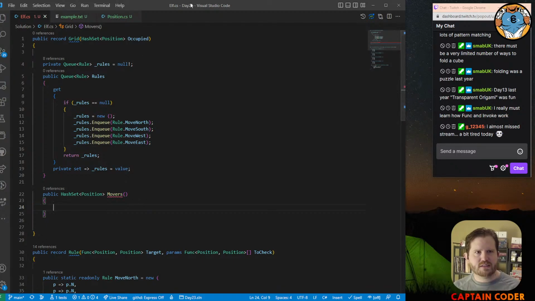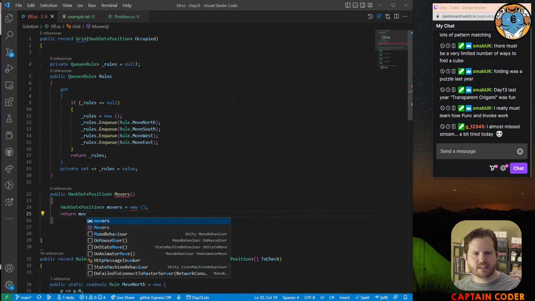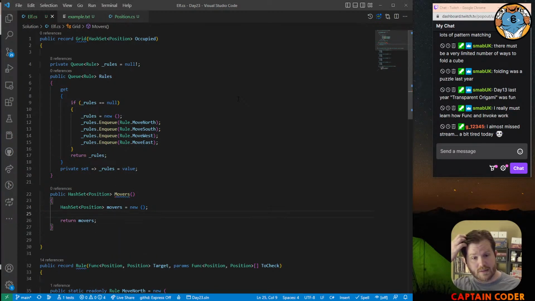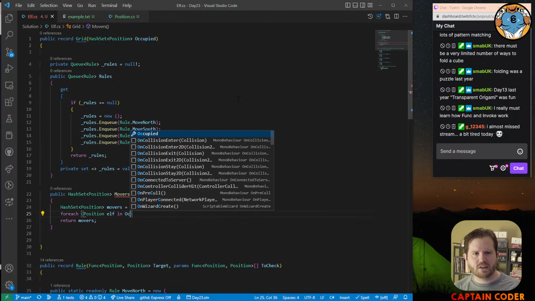So movers. We're gonna find all our movers. So we start with the hash set position. Movers equals new. I'm gonna return movers at the end. And we just build this up. We say for each position and occupied. So position elf in occupied.